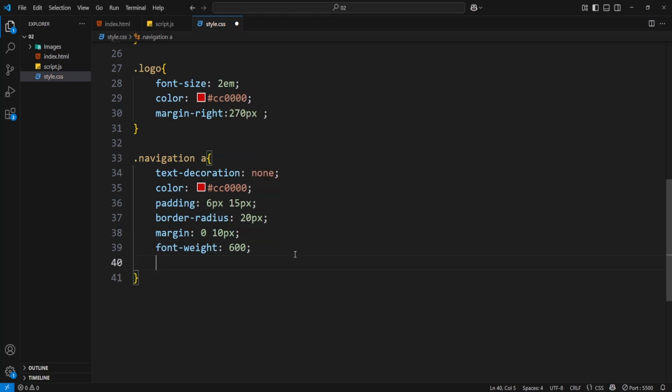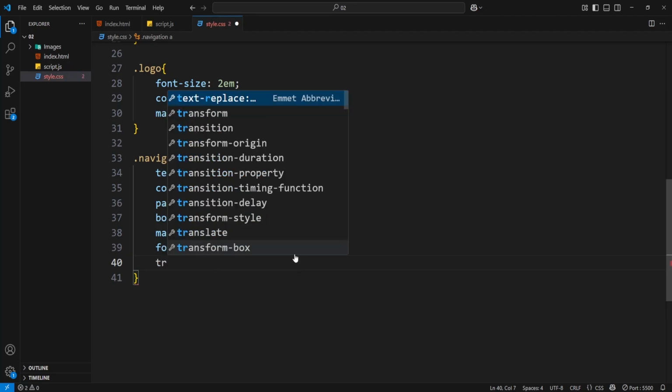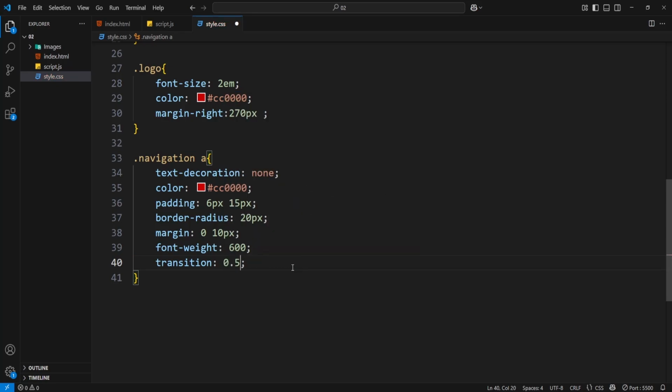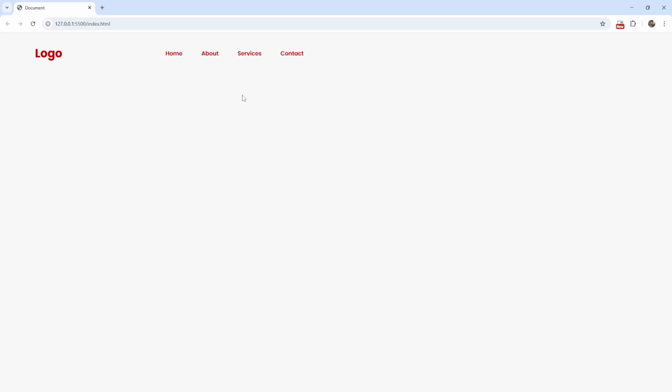And at last I'm going to add a little transition on it. And here I'm going to add transition-duration 0.5 seconds. And I'm going to save this file. After saving this file, if I go back to my browser, let me show you. This is how it looks. Now I want to add a hover effect when I hover my cursor on these anchor elements. I want to change the font color and the background color when I hover on it.